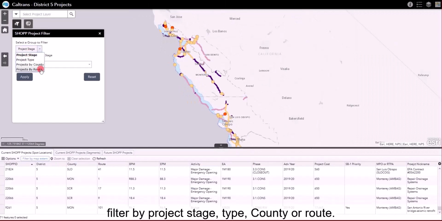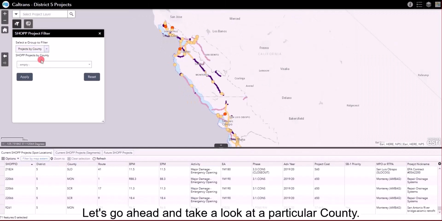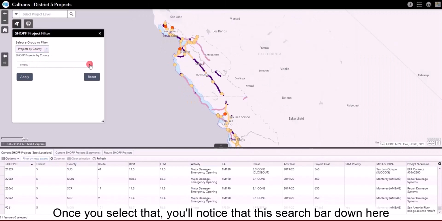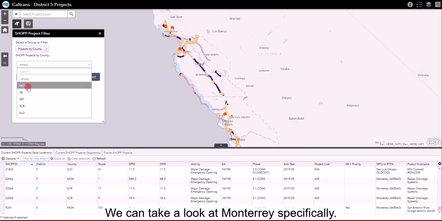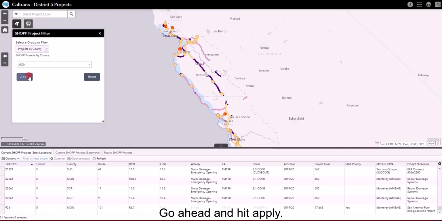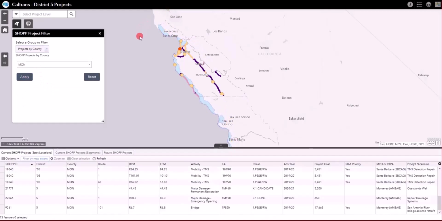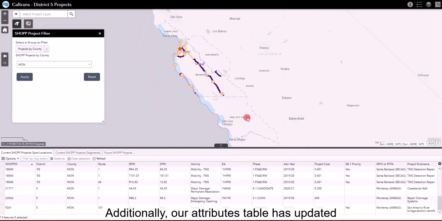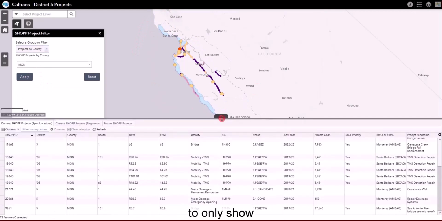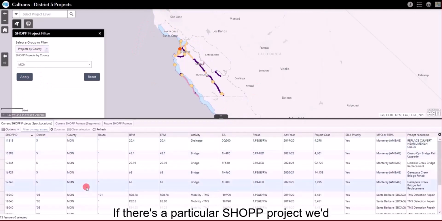Let's take a look at a particular county. Once you select that, you'll notice this search bar down here populates, and there's a drop-down menu to select any of the 5 counties within District 5. We can take a look at Monterey specifically. Go ahead and hit apply. And what we're going to notice is that our map view has updated to only show the projects which fall within Monterey County. Additionally, our attributes table has updated to only show the projects which fall within Monterey County.